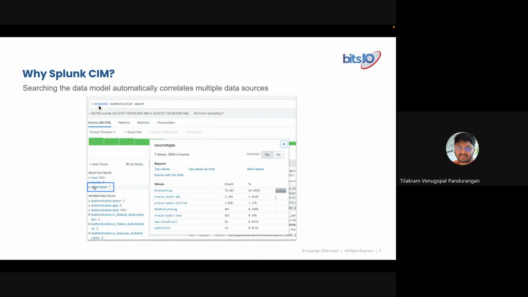So with the help of SIM, we can correlate multiple data sources. That's what we have shown over here. We have these many source types. Once we do the data model authentication search, we are able to see these many source types we have collected data from, and we have unified the data from these many sources.